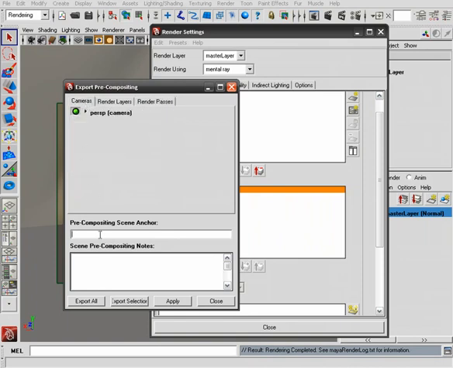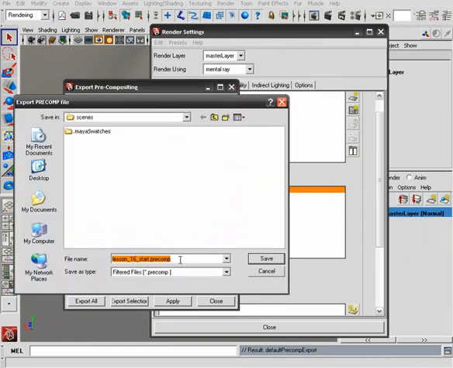Now the main thing we need to do is define some kind of scene anchor. What this name is doesn't really matter. It can be an arbitrary name, but this is what Toxic will use to tie all this information back to Maya. So let's call this something like Toxic Pre-Comp. Again, it can really be called anything you want. And now let's export all.